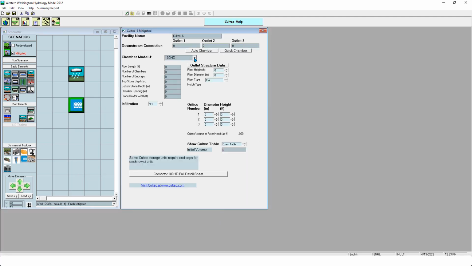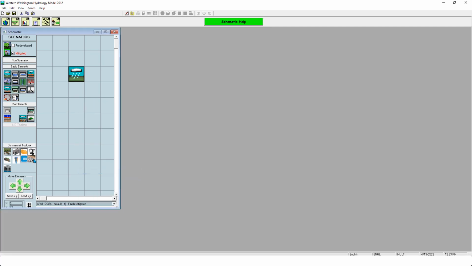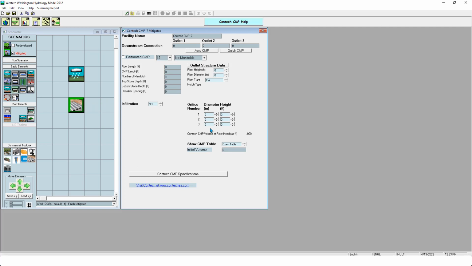The Coltech here, it's similar to what we're doing with the StormTech. You select a model, it spits out these row lengths here. You can go quick chamber real quick and see if that one works for you there. So very similar to that one. Not gonna waste your time if it's very similar. This one's a little different. You can do a little more modification there. You can add manifolds to this. Do a quick CMP and model.